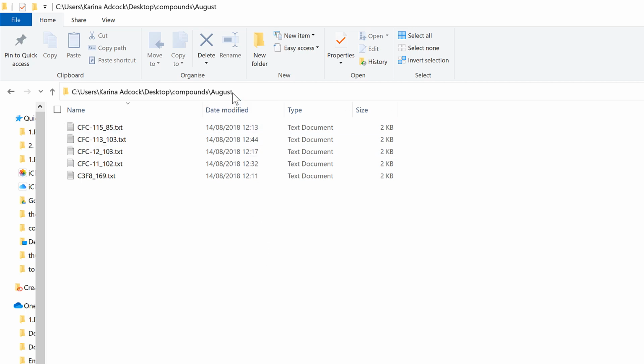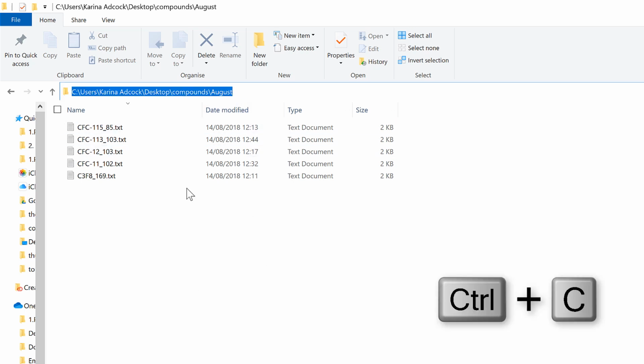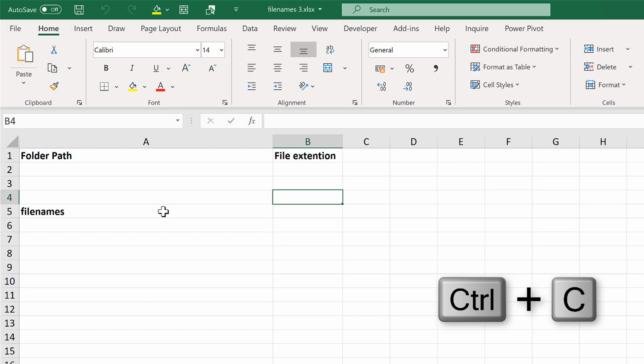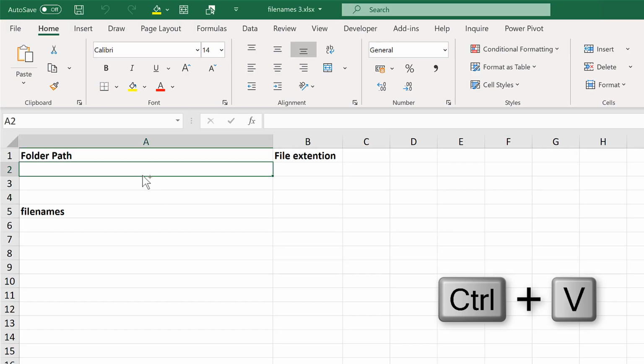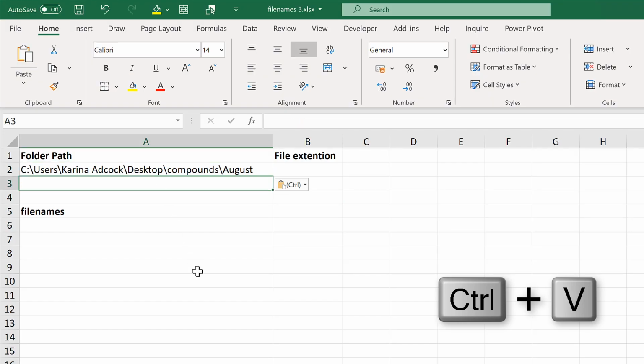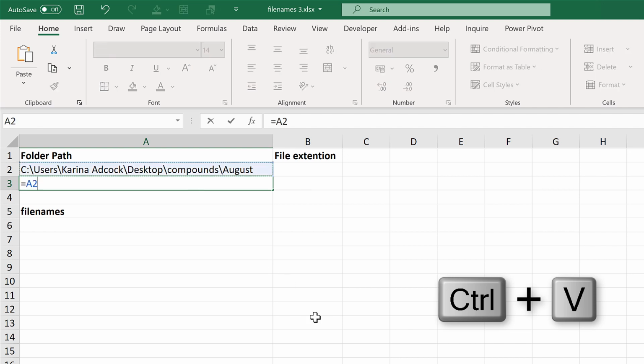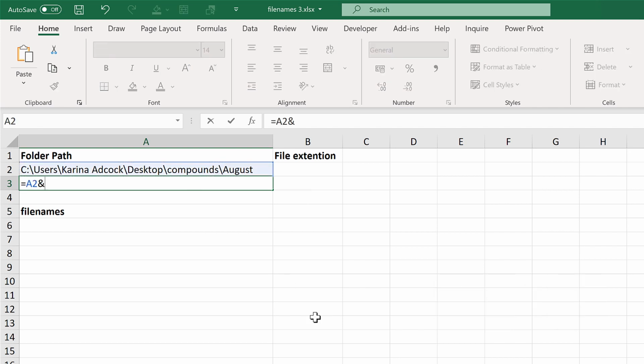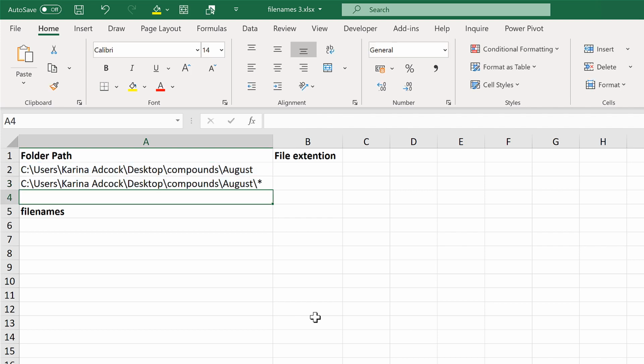Okay, so first of all, I'm going to copy the folder path from here and then paste it into Excel. Then I will do equals this cell here and the and symbol, open quotation marks, slash, and then the asterisk symbol. And the asterisk symbol is a wildcard and can represent anything. Then close quotation marks and enter.